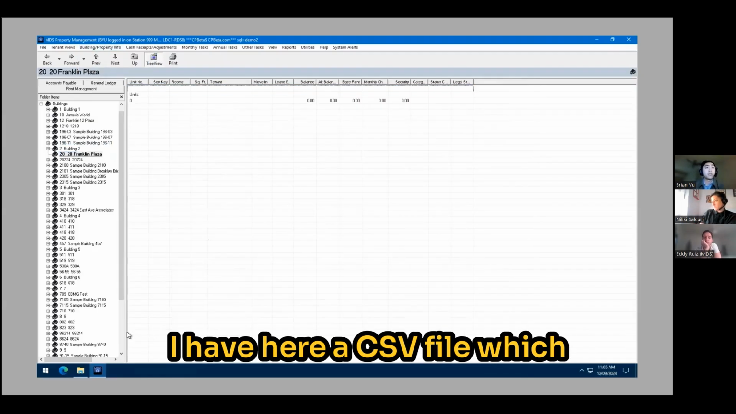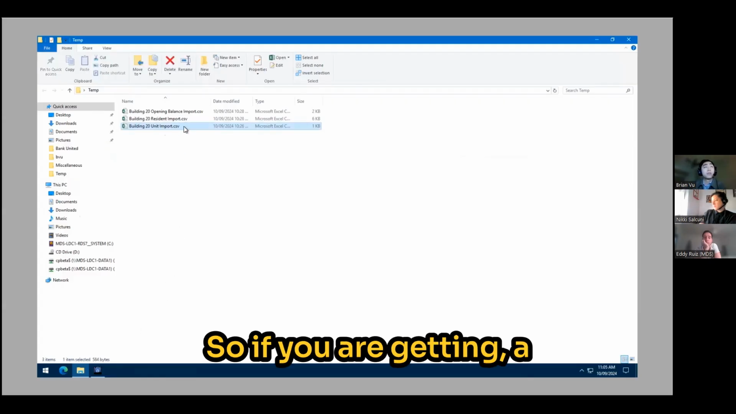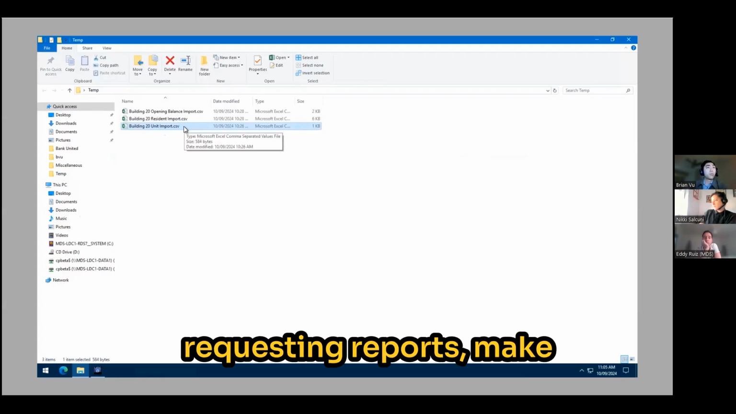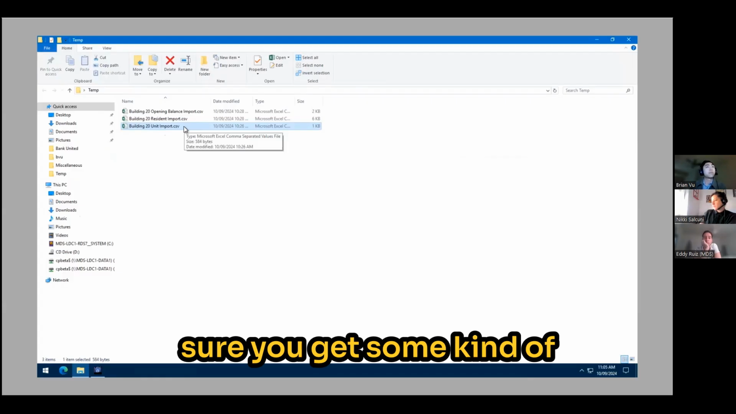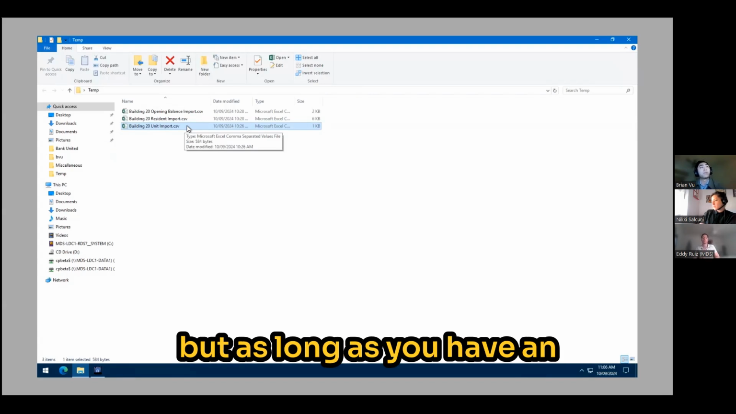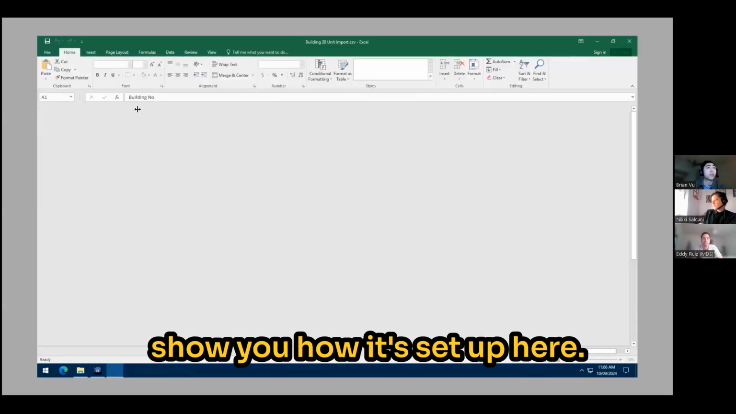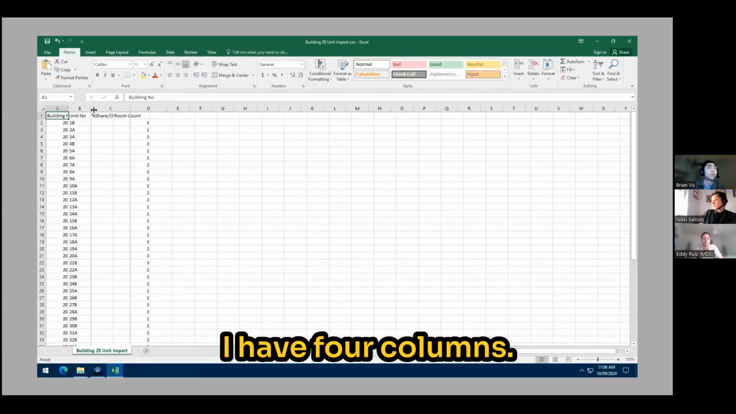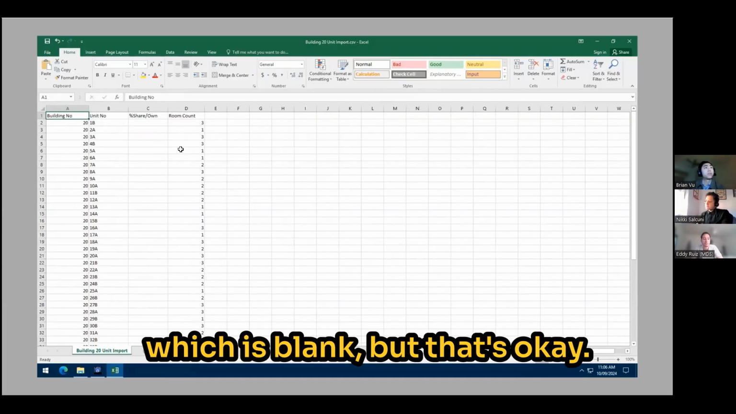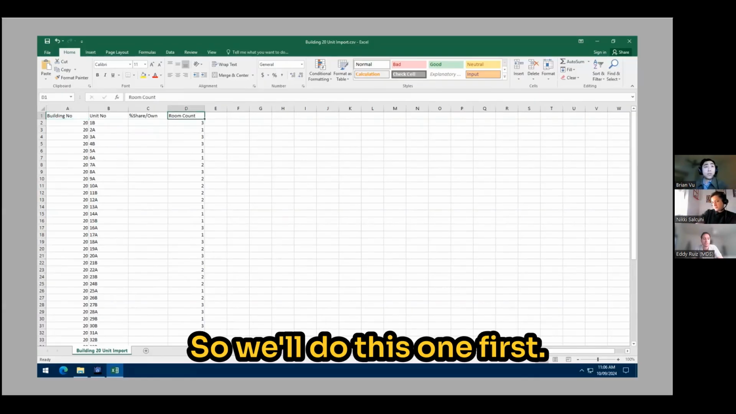I have here a CSV file, which you're going to use CSV files for your imports. So if you are getting a new property and you are requesting reports, make sure you get some kind of digital Excel file. It doesn't matter which format, but as long as you have an Excel, you can work with that. I'm going to open it up here and show you how it's set up. I have 4 columns. I have a building column, unit column, percent share, which is blank, but that's okay, and then I have the room count. So we'll do this one first.